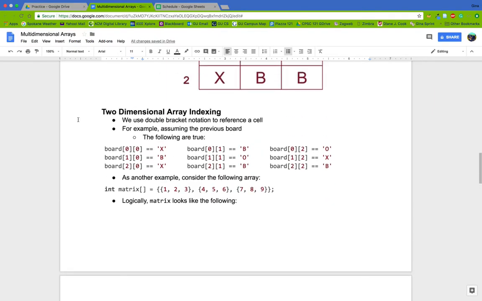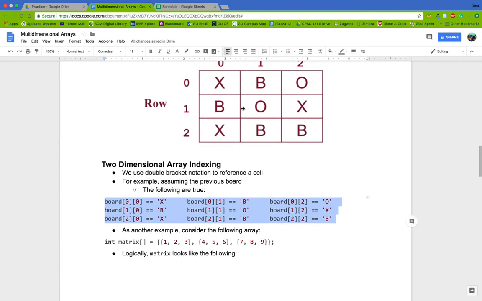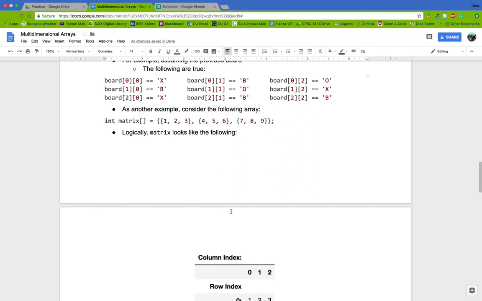In the notes for today, I have some additional practice that you can take a look at. For example, practice with indexing. Here's an example tic-tac-toe board, and here are some Boolean conditions that all evaluate to true. Make sure that you understand why they all evaluate to true.